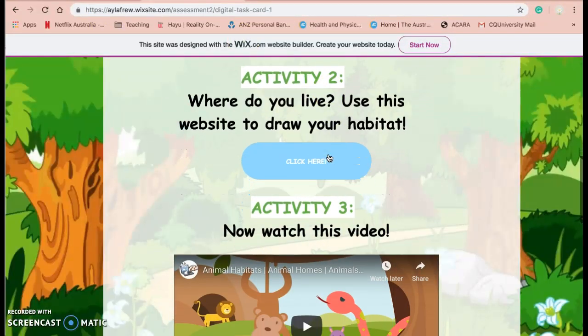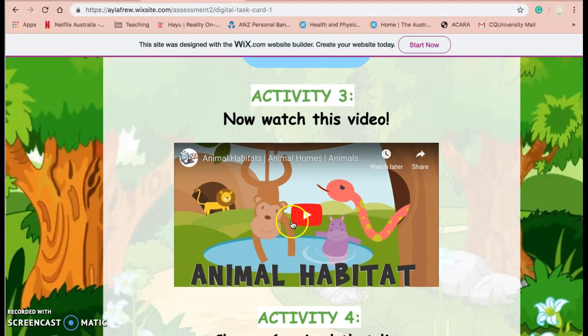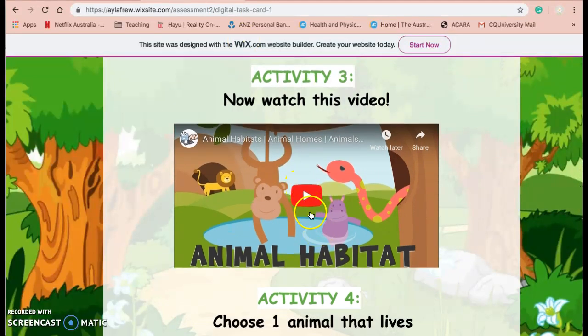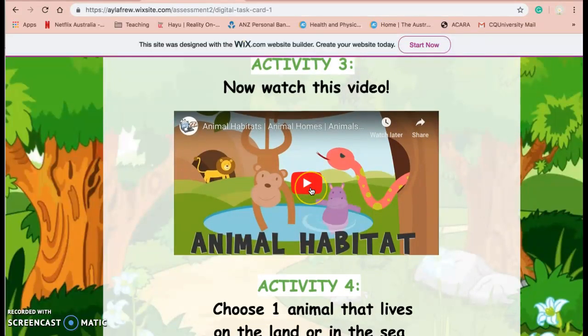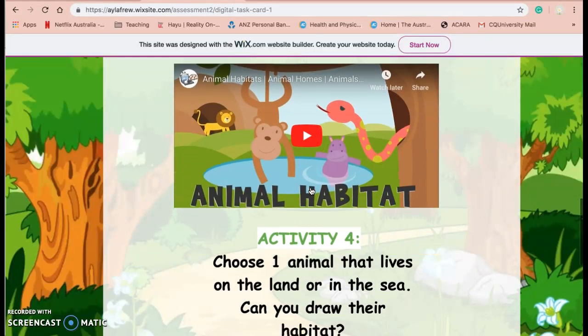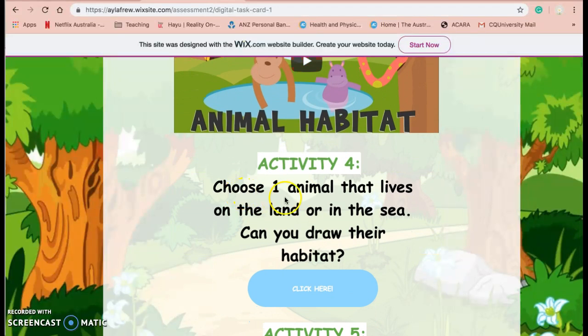Now going back to the website, you're going to scroll down and watch another video. This is a bit more detailed on animal habitats. So you can press play to watch that video and then you're going to choose one animal that lives on the land or in the sea.